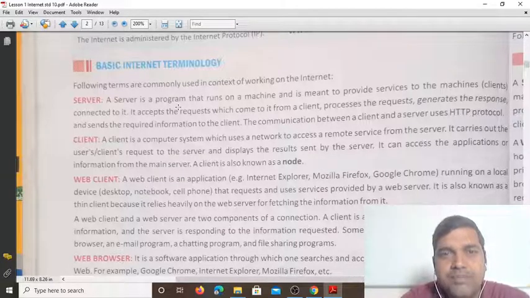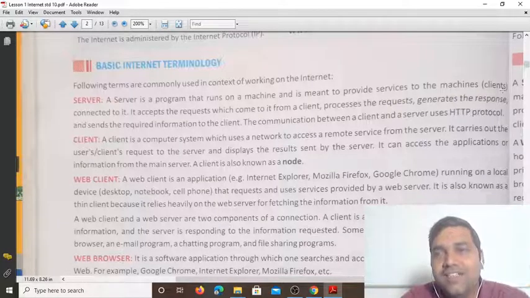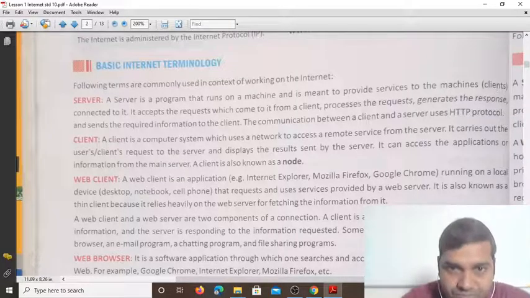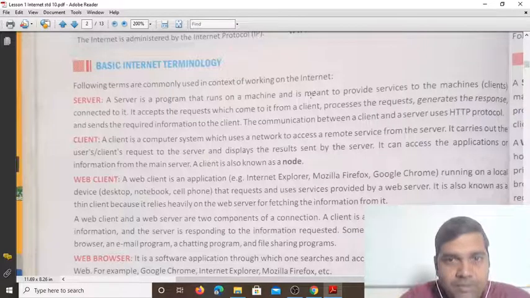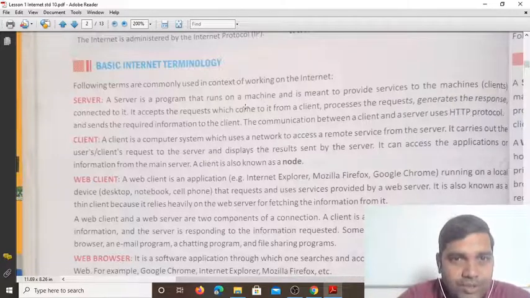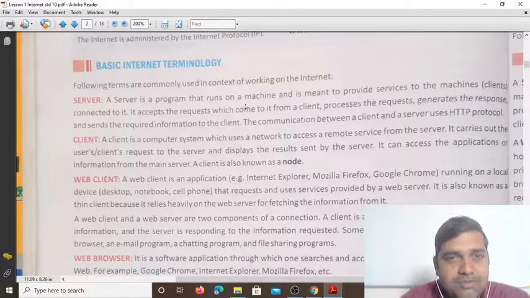So server is one type of computer, we can say a CPU, and is meant to provide services to the machines. As the name server makes clear, the server is for serving, means to provide services. So, to whom does this server provide the services? To the clients. And what are these clients? These clients are also machines, like a computer, mobile, laptop, desktop, all other computers only. So this server is a program which provides services to the clients, means to the other computer which is connected to it.